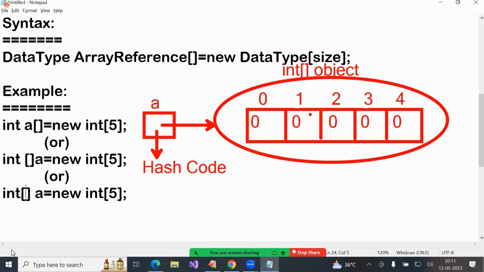What are the points I have given? Just observe. First point: what is an array? An array is a collection of similar data elements. Here, all are integers only, similar data elements, same type of elements. That is an array. Second point: an array itself is an object in Java. This array is nothing but an object. Integer array object. The square brackets indicate the array operator.